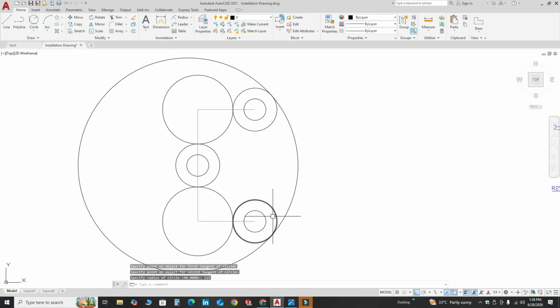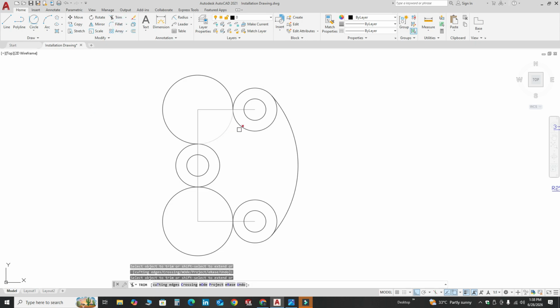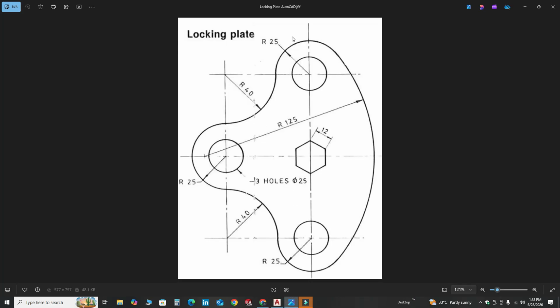Now we will delete the unnecessary part that we don't want. So go to here, trim, press enter key. I will delete this part. I will delete this inside portion. I will delete this circle, and this circle. Now you can see it is somehow identical with this drawing.